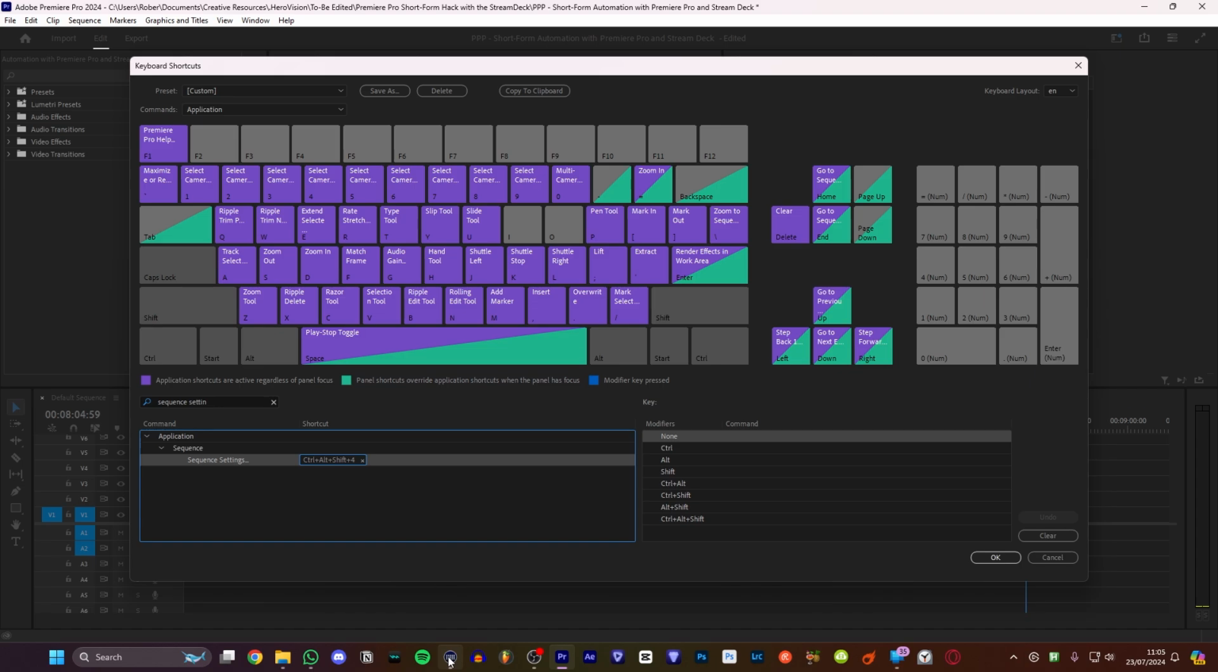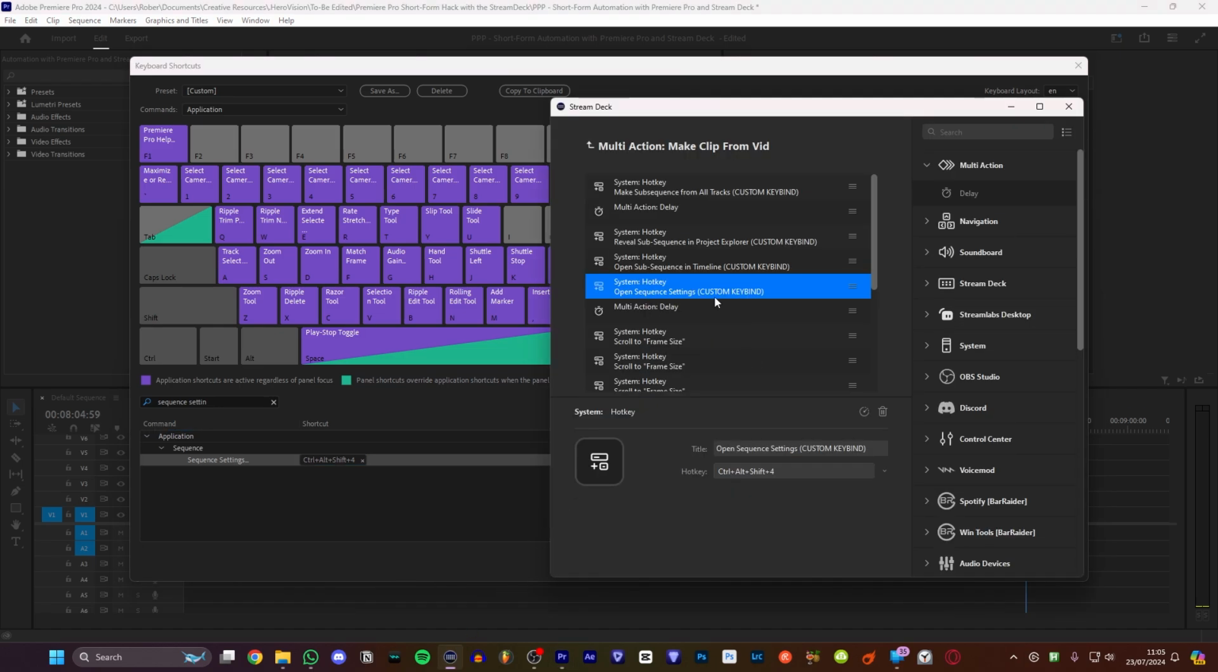And that is pretty much it. This should now work for you. There's nothing else you really need to do. If you have any issues with this, let me know. It is pretty straightforward as long as you've got the keybind set up properly, the Stream Deck's working okay.